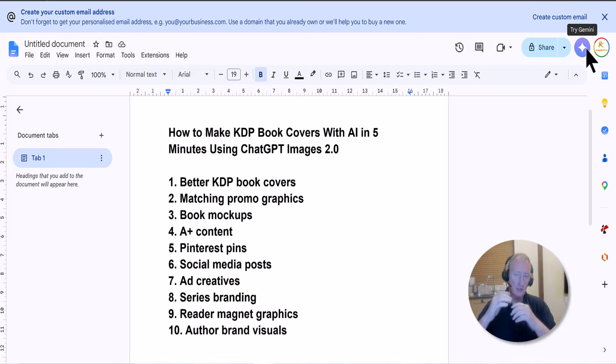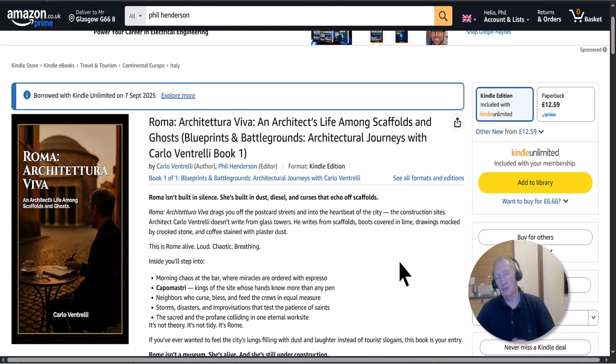So let's look at what I used to do. I'm embarrassed about this, but anyway, I'll show you. This book here is called Roma Architecture Viva. It's an architect's life, and so on, I'll let you read it. Carlo Ventrali isn't a real person. It's a mix of architects that my client spoke to and got their understanding about how Rome operated. It's not a bad book. It's about 86 pages, I think it is.